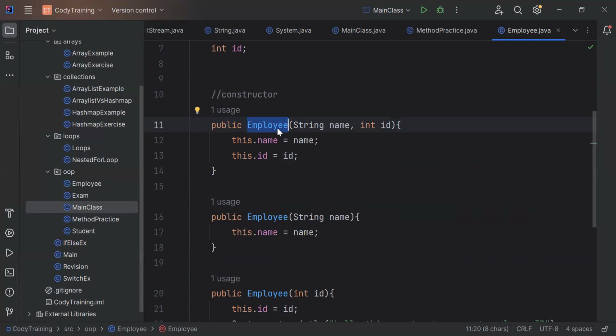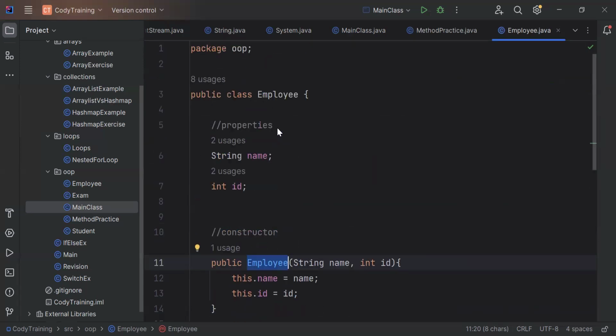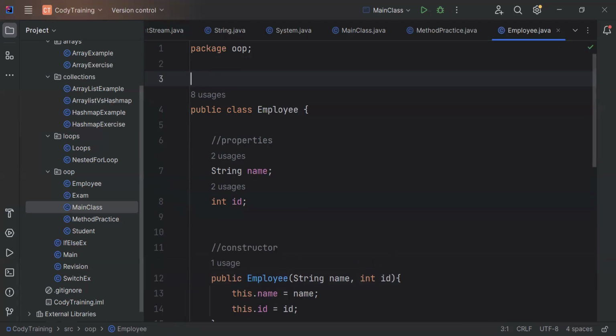That is the big advantage of a constructor. You can control which logic will get executed at the time of creating objects. Employee, yeah, that's the main. Okay, let's brief what we just said.